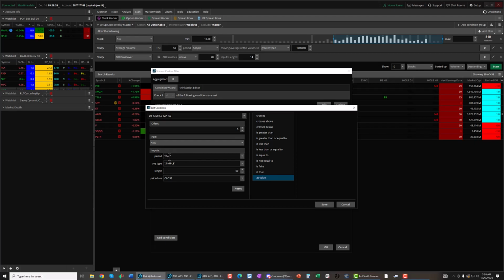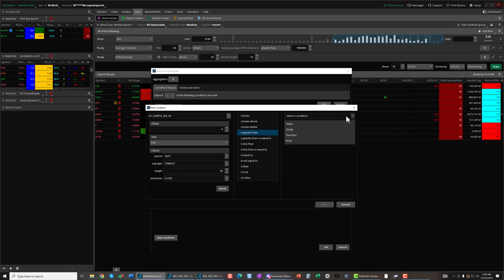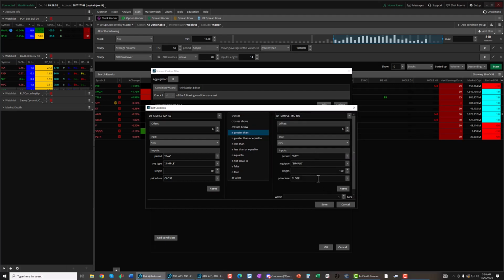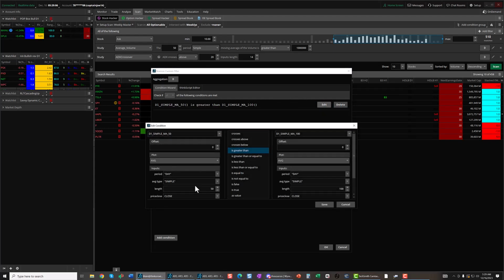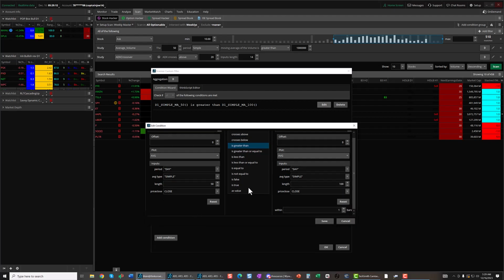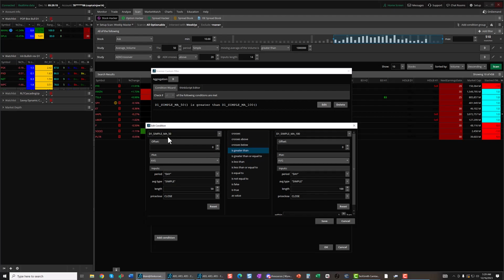Once I get to my 50 SMA, I confirm that everything is correct. I'm looking for the period is a day, it's a simple, the length is 50, and it's based on the close. And I want that to be greater than the 100. So that's another study. Then I'll come over and scroll until I find my 100, confirm that everything is correct, the day, with the period, average type simple, price is close, and it's within 1 bar, and I save that.